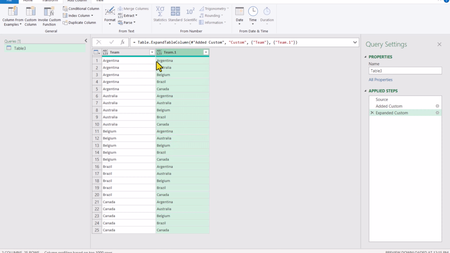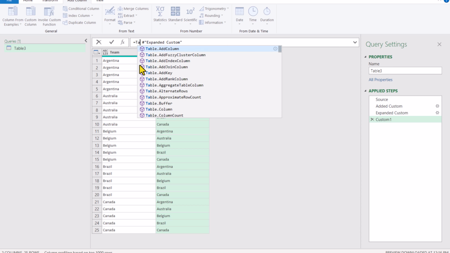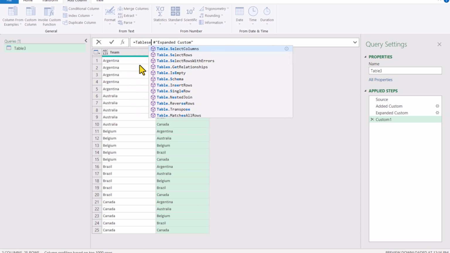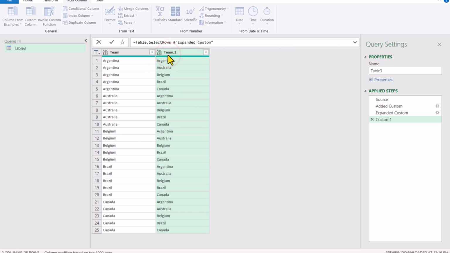The next step, we need to filter out all of the rows which have the same combination. I will simply go to Applied Steps, right click on Expanded Column and click on Insert Step After. Now I will modify this formula a little bit. I will type Table.SelectRows. We don't need to type Table.Select, and now you can see Table.SelectRows. I will simply click on this one. Open parenthesis. Now it automatically types the closing parenthesis as well. We need to remove the closing parenthesis for now.